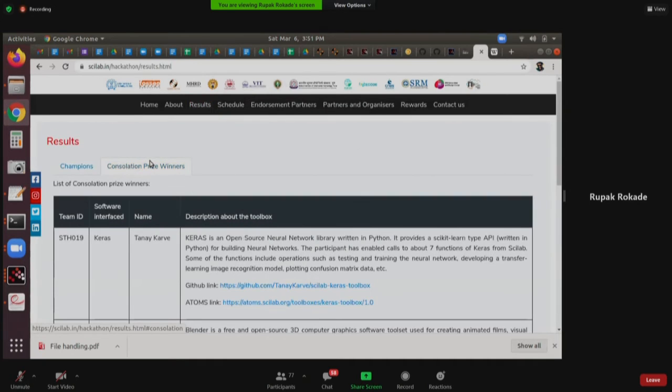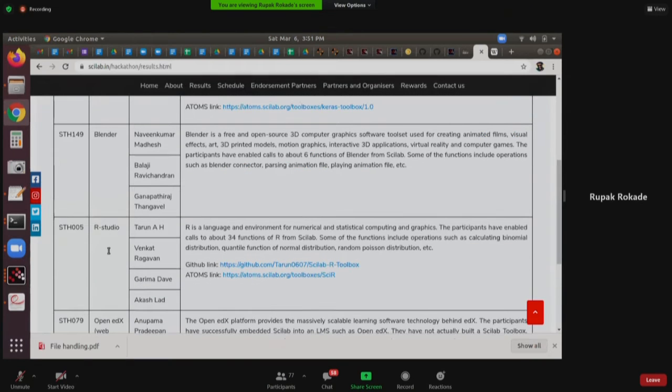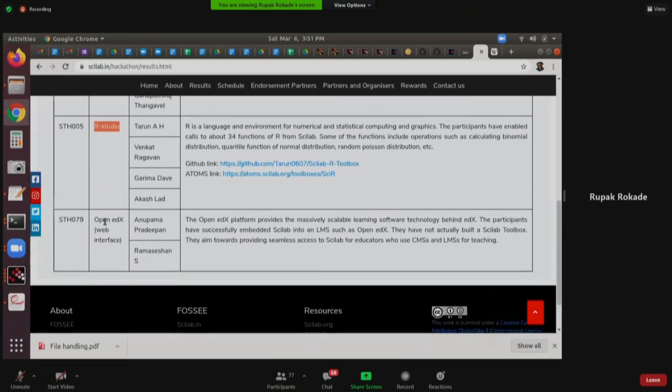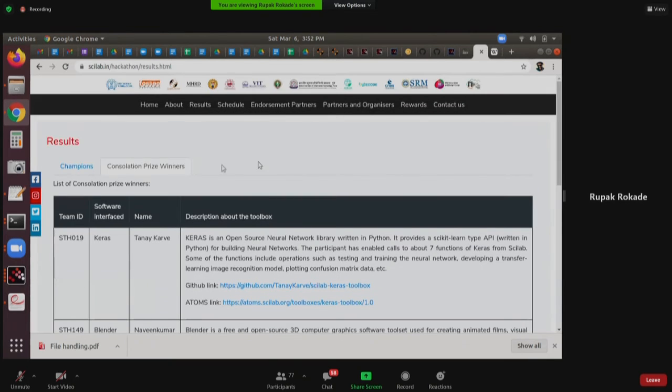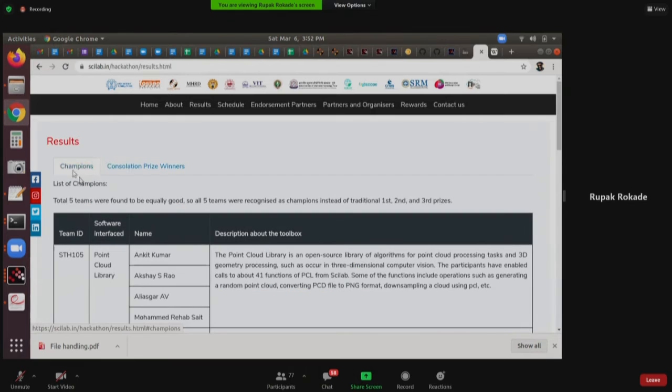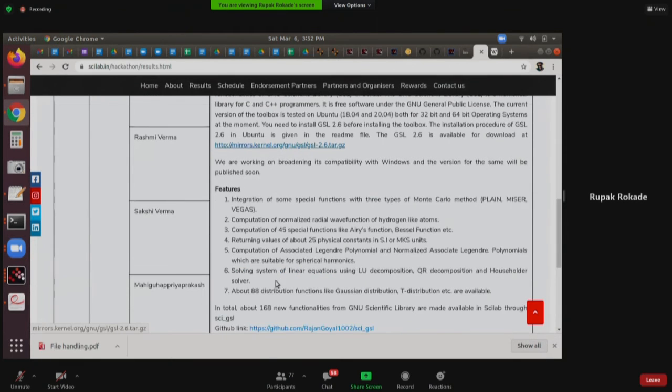Then we had consolation prize winners. They also did well. One team did Keras, Blender, which is an animation tool, and RStudio. And OpenEdX was a special project where they utilized Scilab inside an LMS environment. So this was the outcome of the hackathon. It was very, very successful. It was beyond our expectations, and we are really excited.